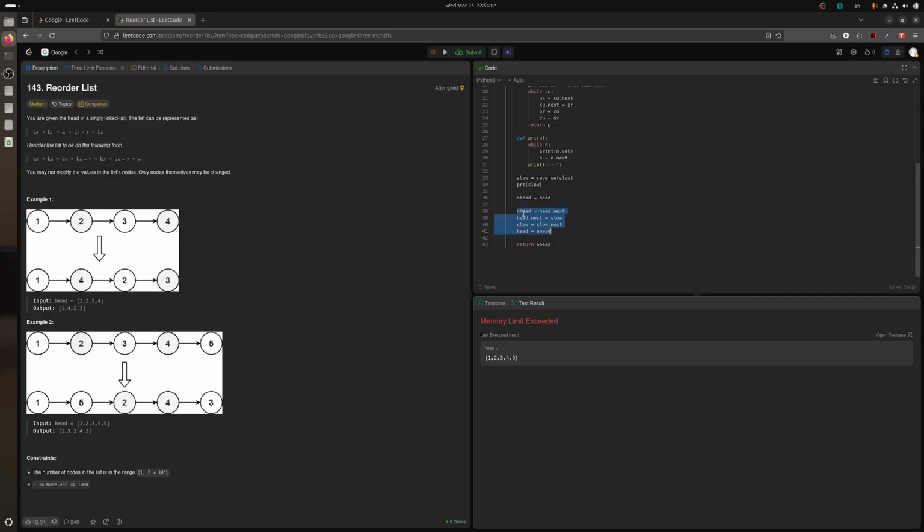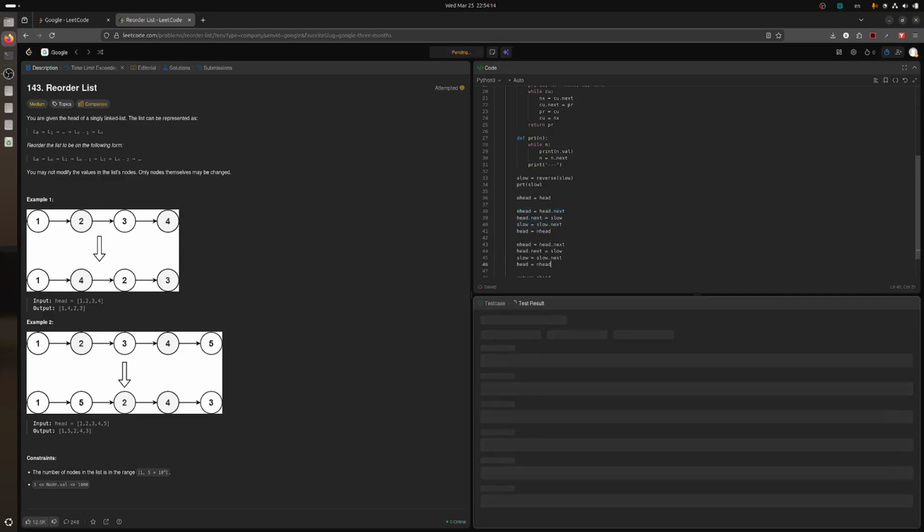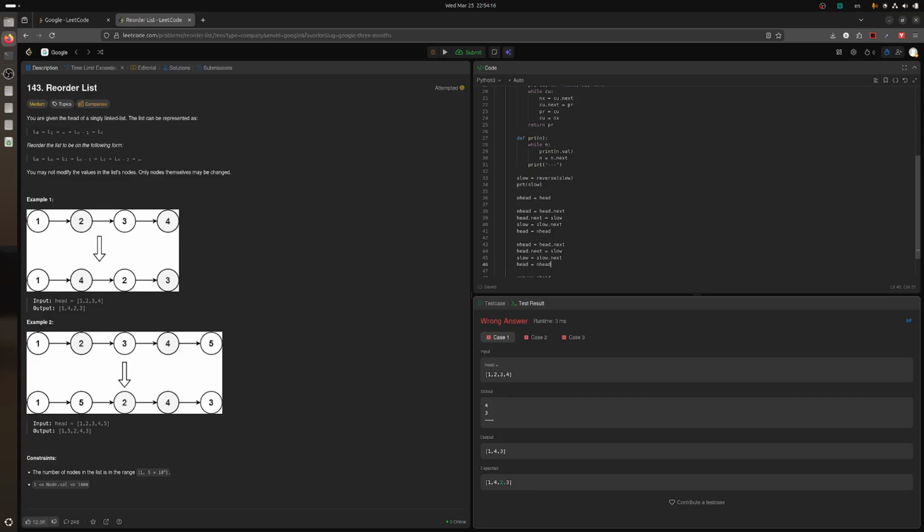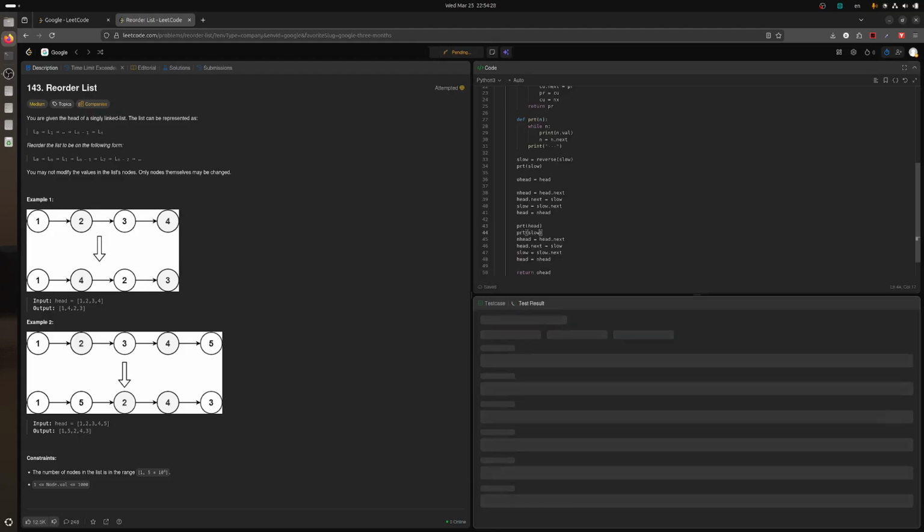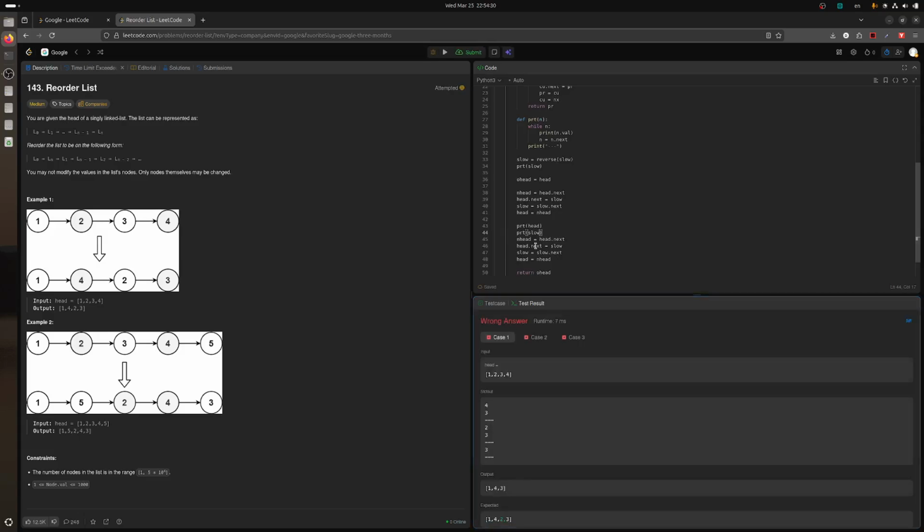So let's say we repeat this code twice. What happens? Nothing really. So let's print head and print slow right now. So 2, 3 is head. Makes sense maybe, I don't know.